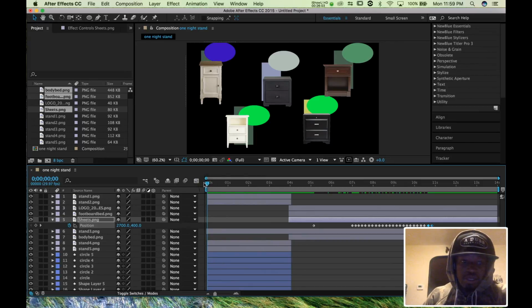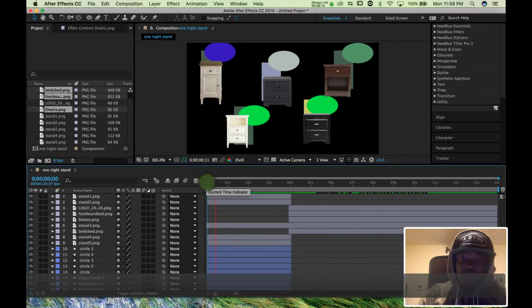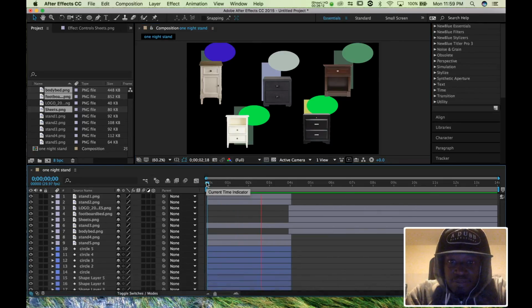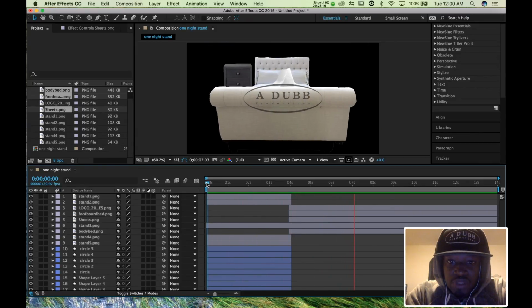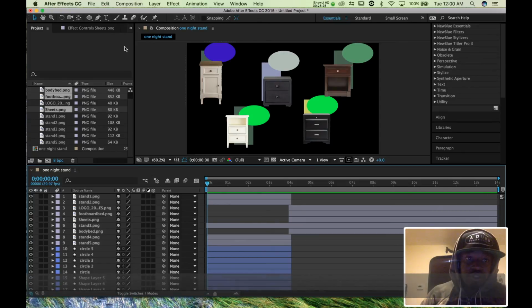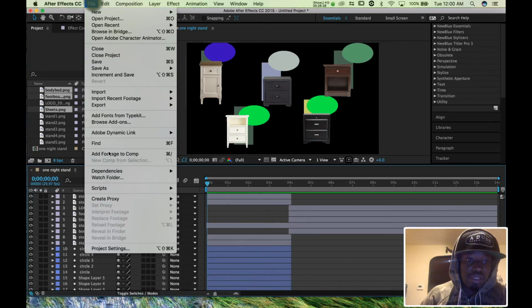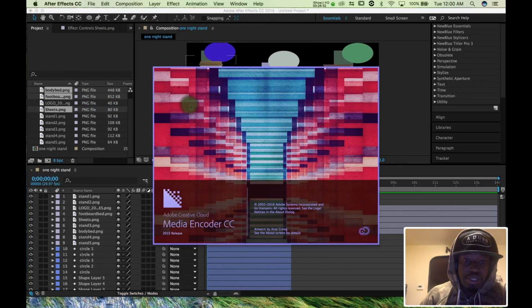Hit the space bar. Get rid of this position first. All right, so we got 5 nightstands. 1 nightstand. 1 nightstand. We created that. All right, now we're going to go to File, Export, Media Encoder. Opening up Media Encoder.